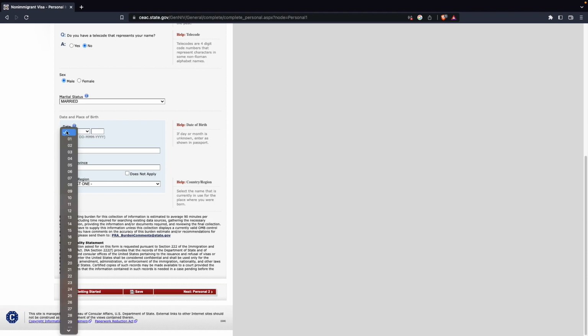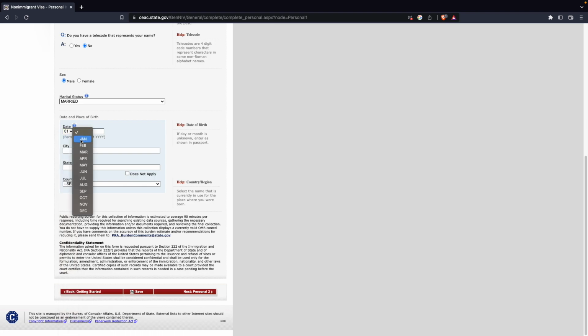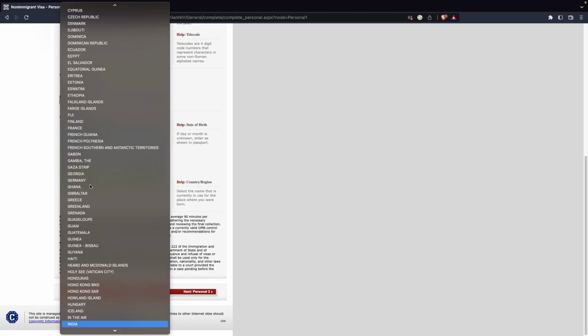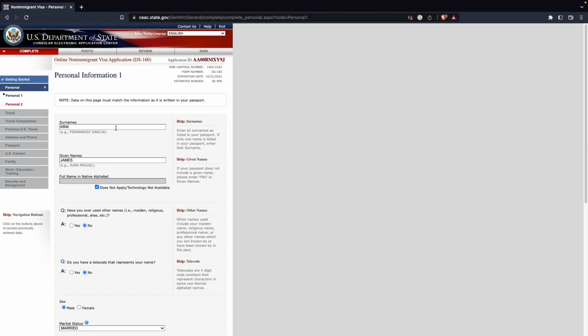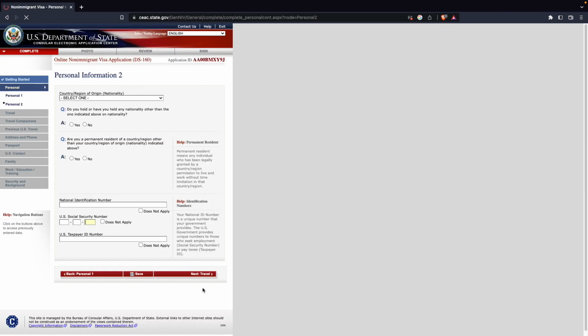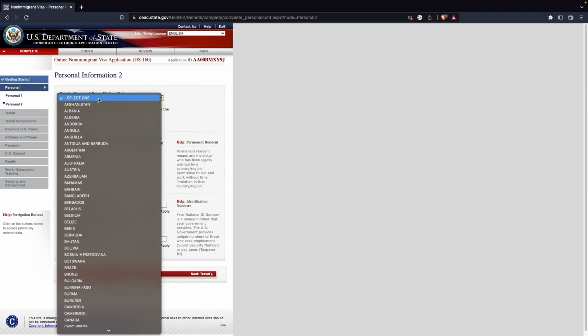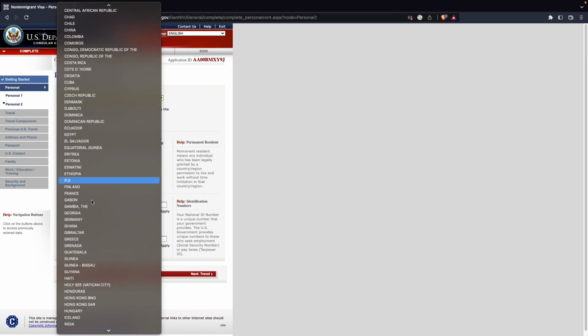Now let's go with date of birth. 1 Jan, let's say 1980. City of birth, let's say Hyderabad. State or province, Telangana, and then select your country. This is pretty standard, so you can save this and then continue with your application. Next to personal information. Here, your nationality, in my case it's India.